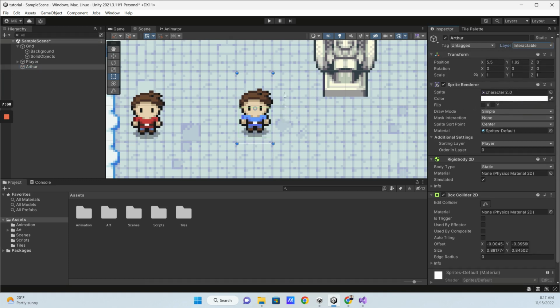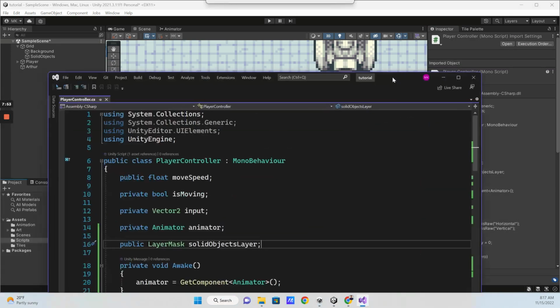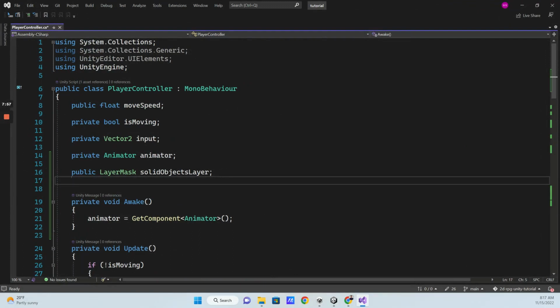So once I did that, I can press play. No, I cannot press play yet. I have to add that layer into our player controller. So let's click scripts, and let's double click on the player controller. It pulls up right here. And let's add another layer. So public LayerMask interactables layer.